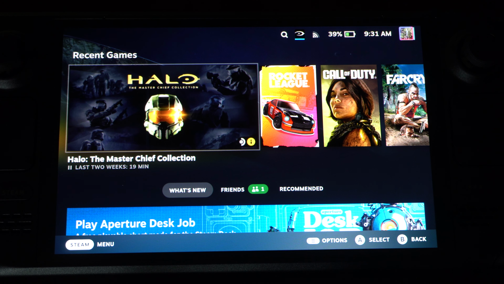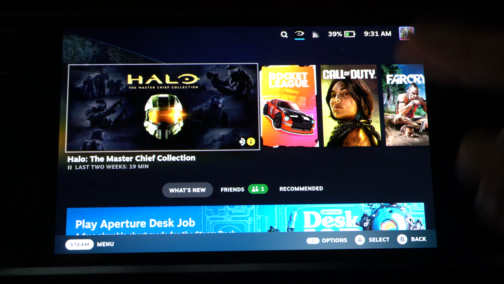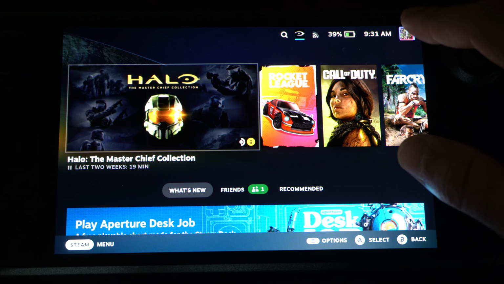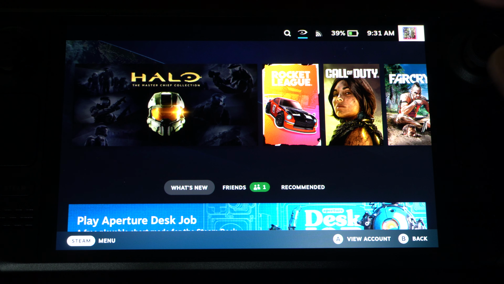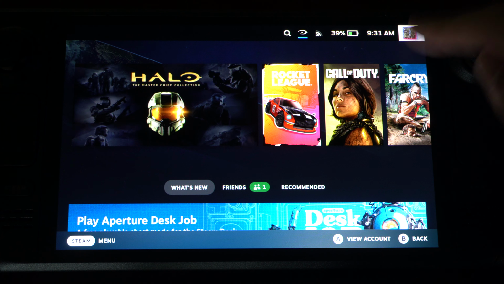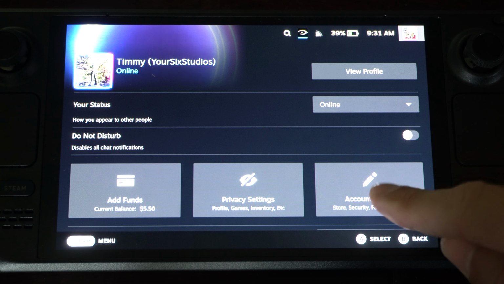Today in this video, I'm going to show you how to delete your Steam account on your Steam Deck. So if you no longer want this, or you've got a couple of different accounts, or maybe you're trying to give your Steam Deck to someone else, well, go up to the profile icon right here, press this, and then go to Account Details.